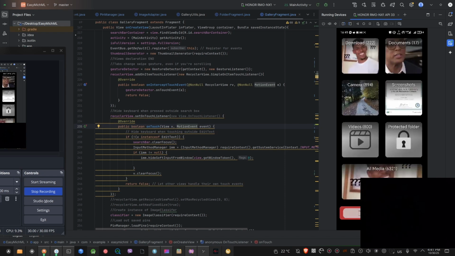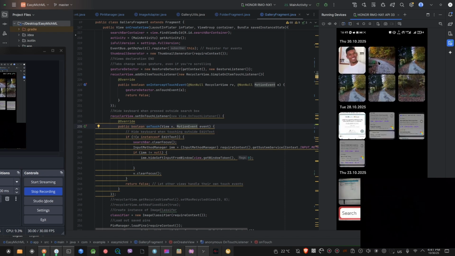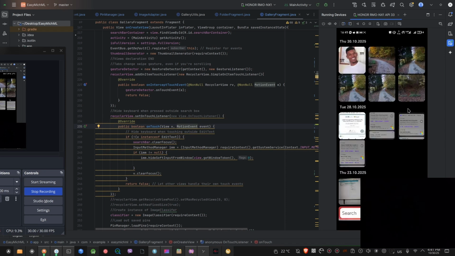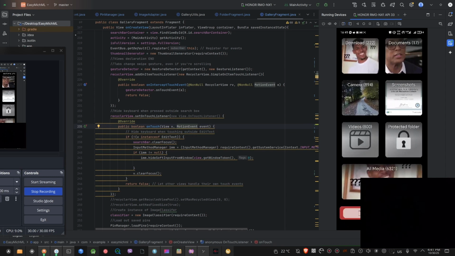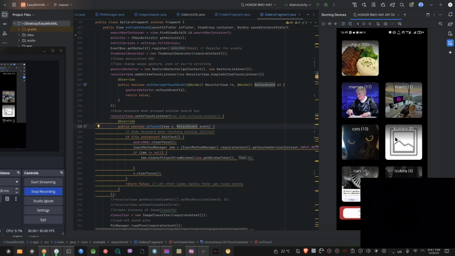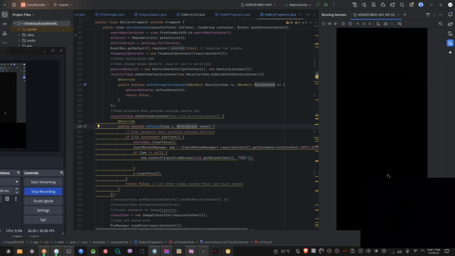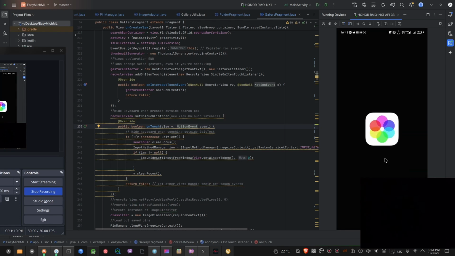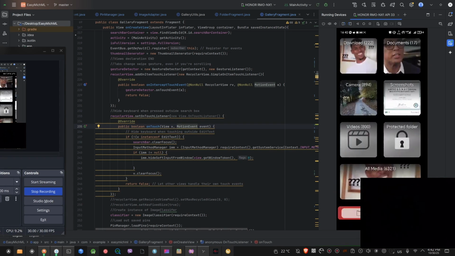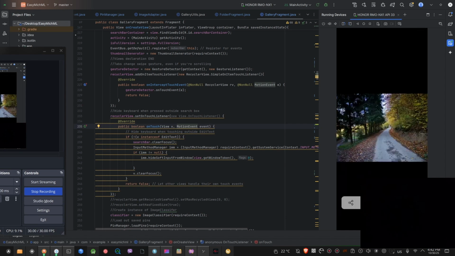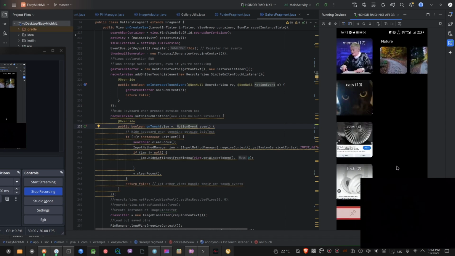Then, for example, I can pin multiple pictures. But let me first create the pin folder. For example, I want nature. And I can pin these two pictures into nature. And it should be there, but it's not. No, I have to restart the app. Unfortunately, that's a bug that I'm working on. Where is it? Here it is, nature. That's how it should work.